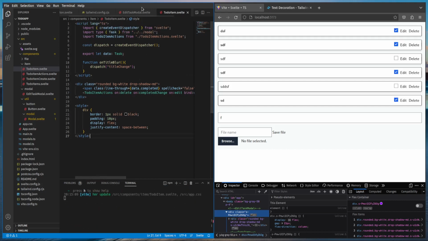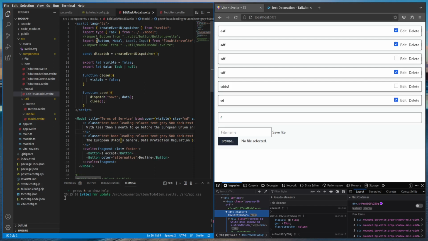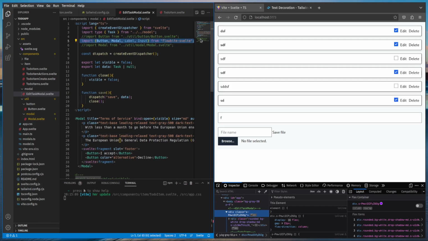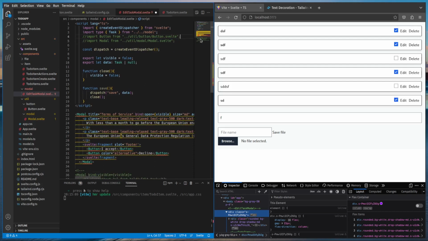Now we actually want to remove our references here to Flowbite Svelte. We're going to be using our custom component that we created in our previous episode, which I'm kind of proud of. For me, it's really fun to create my own components.